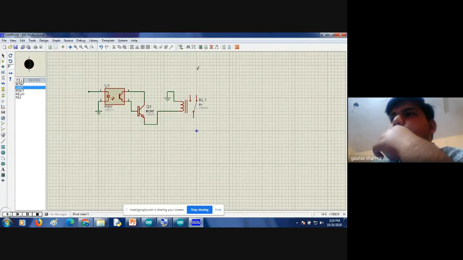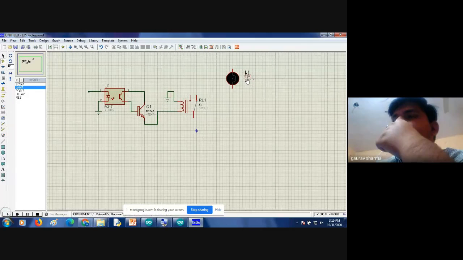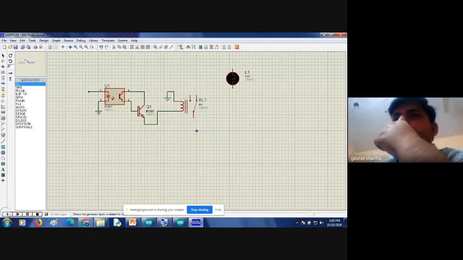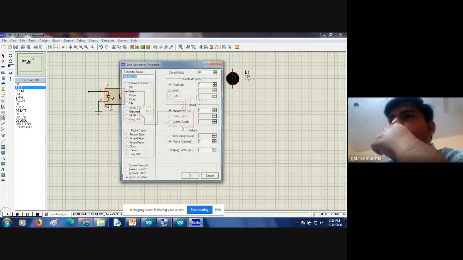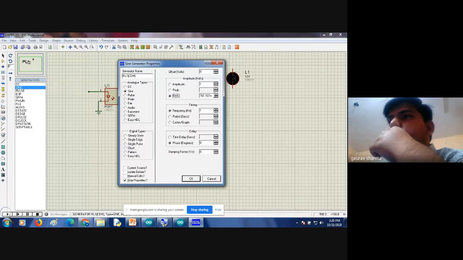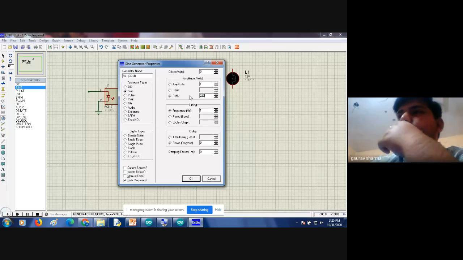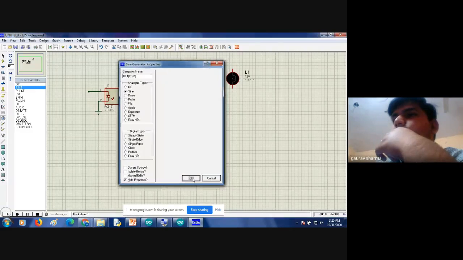So I will add the lamp here. So what should be the connections? Like if you have the 220-volt connections, it will go through the same connection diagram. So I will add here a sine, means an AC power. This is an AC power. Here we have to add RMS value 220 volts, frequency of 50 hertz. It is just for simulation, but it will not be needed in the practicals.